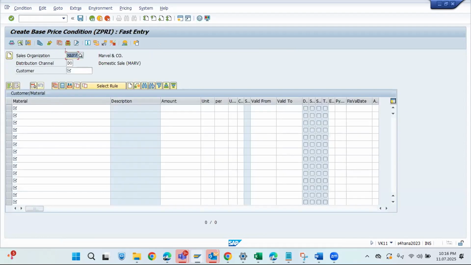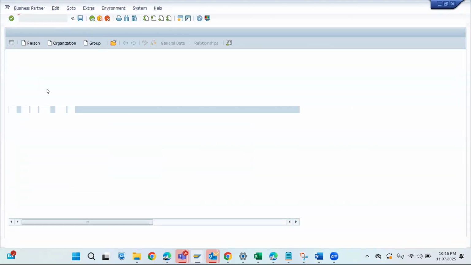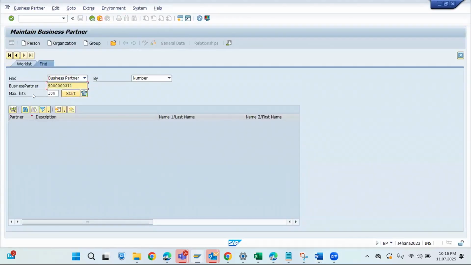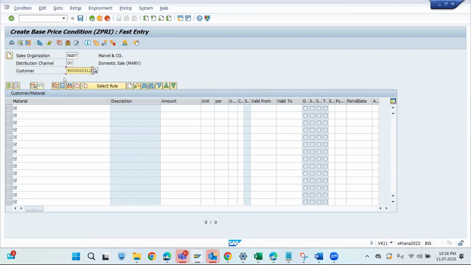Suppose for some customers I'm maintaining here, what was the customer? So BP. Here it is, this one, business partner. And the material, suppose we know one material, 48. For this, I'm going to keep the price as 1000 INR, okay, and let's save it.